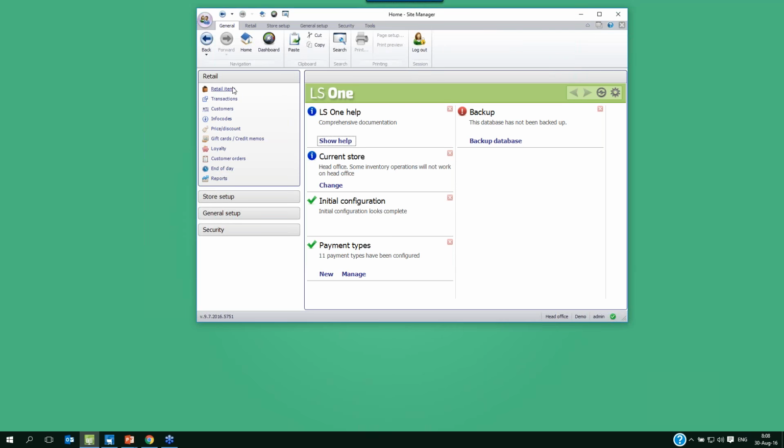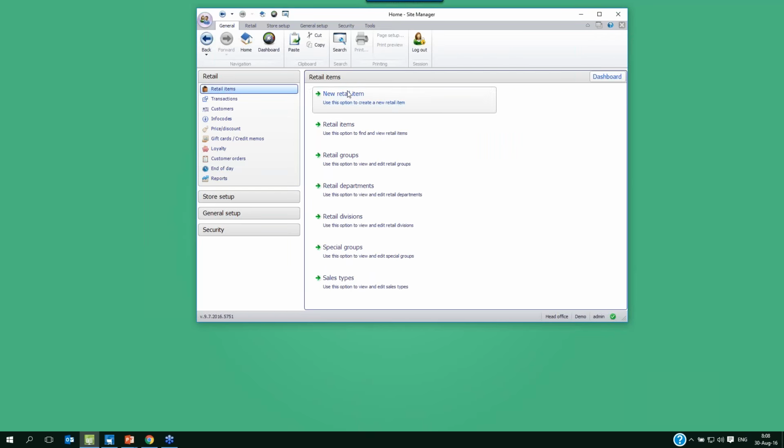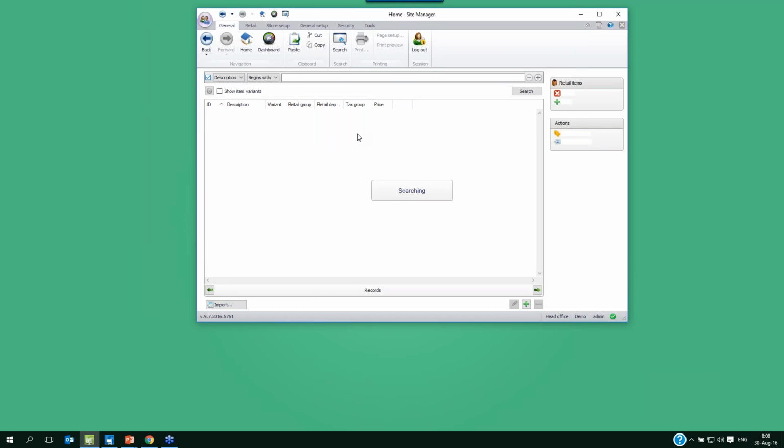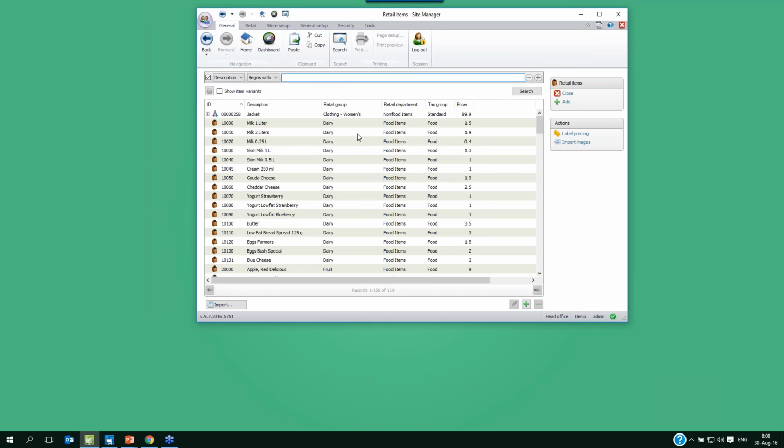For the navigation, if we have a look at the left-hand navigation, you find the different operations from here. So if I go into retail items, I have the list of all my items.